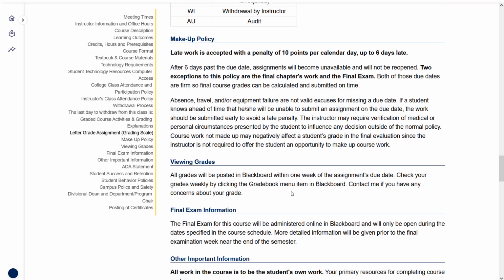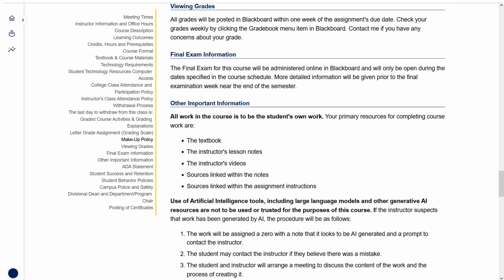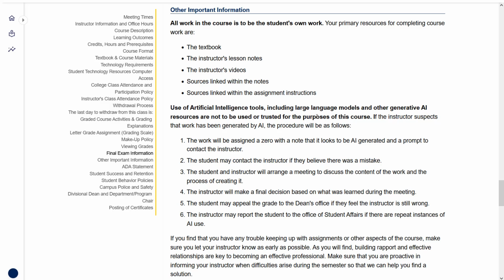I also have the same late work policy here that I did in Business Law 1, where you can do work late. There's a penalty of 10 points per calendar day, and you can only do it up to 6 days late, after which assignments are closed and can't be reopened anymore. You may or may not have encountered this policy.